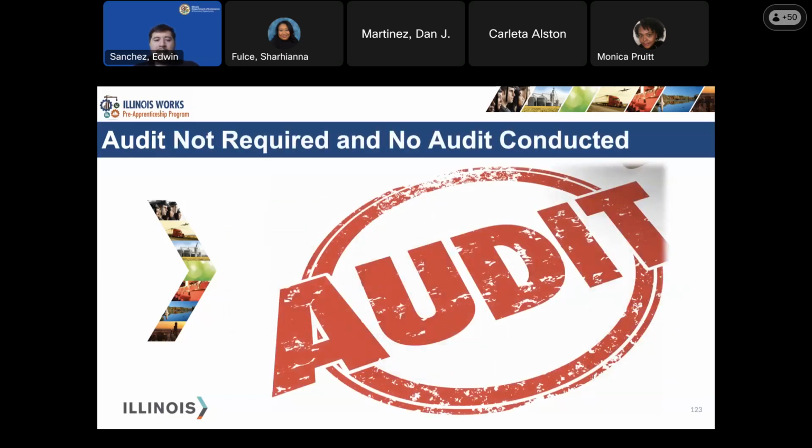All right, so for the audit not required and no audit conducted: grantees that are not required to complete an audit because the previous criteria discussed do not apply must still submit the following documents. A consolidated year-end financial report, which is due 30 days after completion, but no later than 6 months after the end of the grantee's fiscal year end. Non-compliance with audit requirements could result in the implementation of a grantee compliance enforcement system and may result in an inability to receive grant funds in the future from the state.